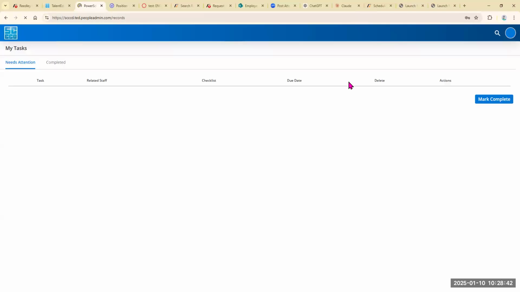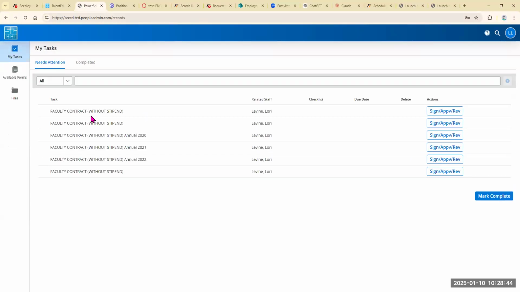Oh, okay. And then this gives us, oh, the contract. Okay, sign and approve. So maybe I haven't. Oh, okay, this is what we've gotten. So this gives all of our contracts. Yep. Okay. And is there anything under files?